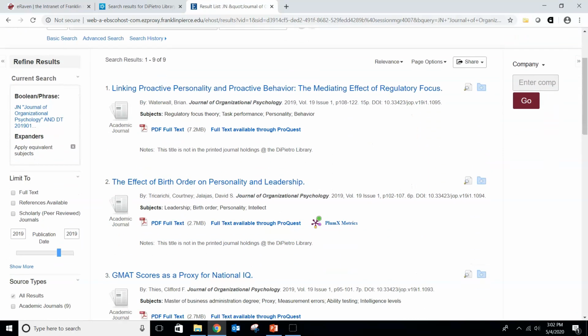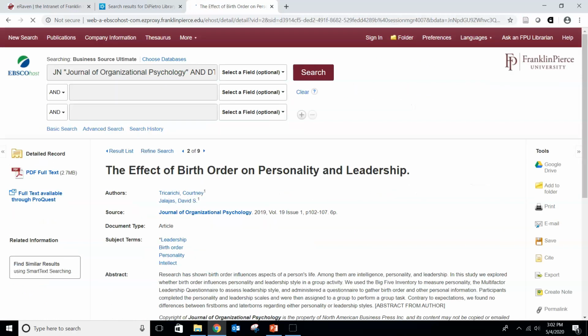Scroll until you see your article. You can click PDF to download a copy of the PDF to your computer, or you can click the article title and email it to yourself using the email button on the right side of the page.